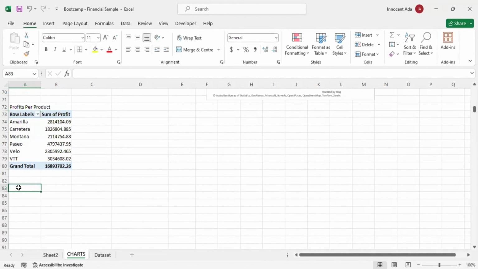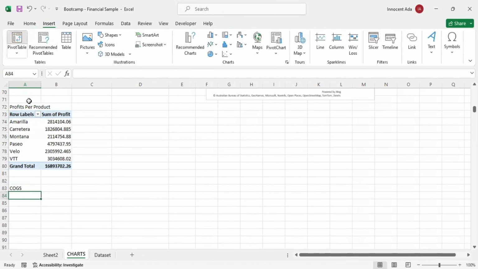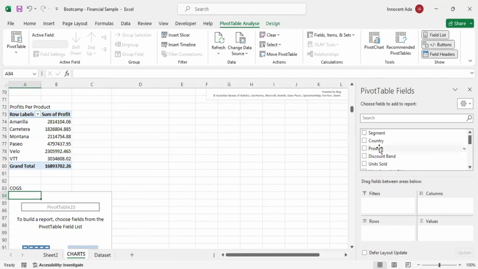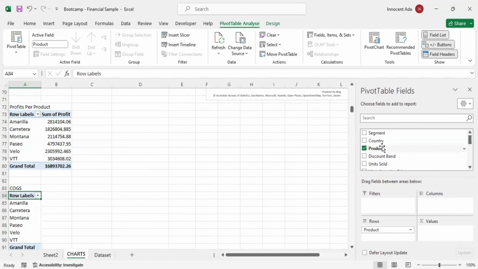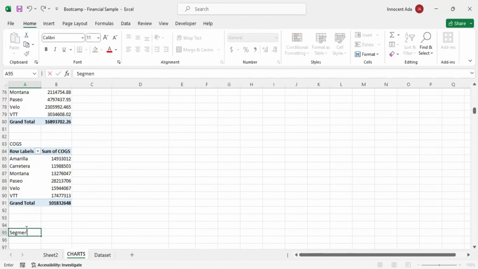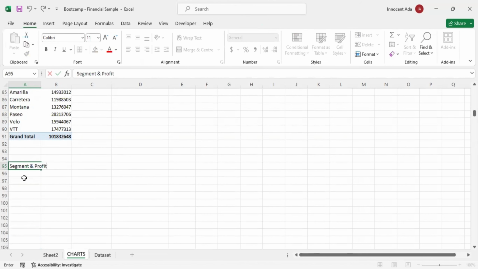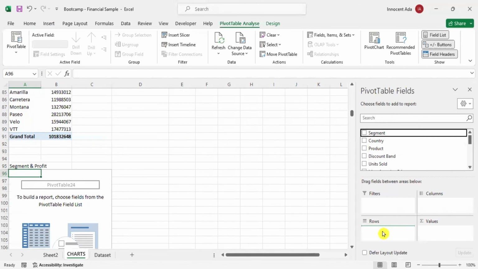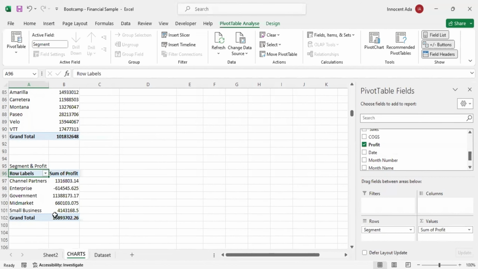Let's insert another, say, costs of goods sold. Okay, insert another pivot table, and I'm going to pick products and cost of goods sold. So we have cost of goods sold. Now, I think there's one more. Let's look at segments and profits, or segment versus profits. Insert. So take segment, rows, profits, values.